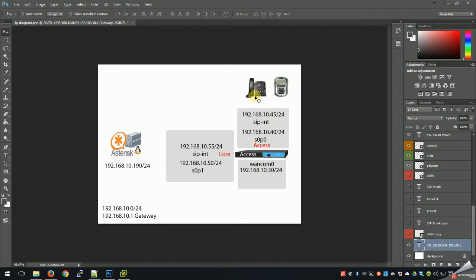Review real quick. Our phones are going to be using the SIP interface we're going to create down the road, that'll be .45. It sits on top of slot 0, port 0, 10.40, our network interface. The S0P0 is our physical interface, and it's going to come out the core side through our physical interface, slot 0, port 1, with an IP of 10.50, and then it'll communicate with the Asterisk box on the core side. The IP that the SBC is going to use is 10.55, and it'll be communicating with 10.190, which is the IP of my Asterisk that I'm going to use for testing.